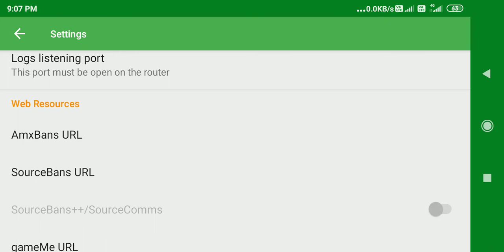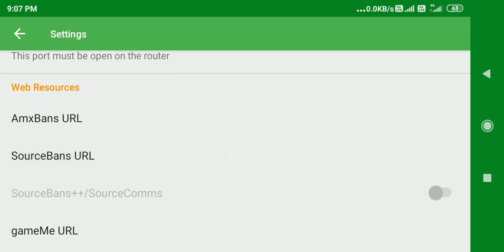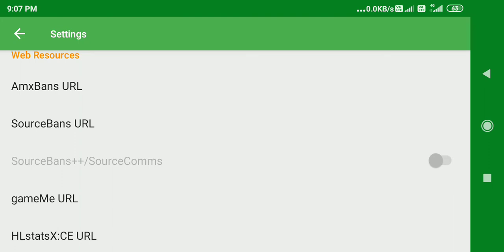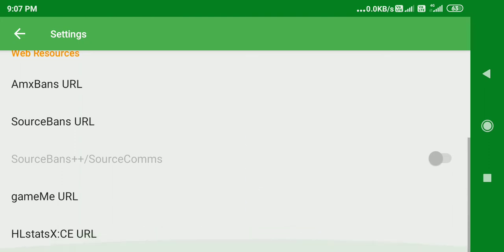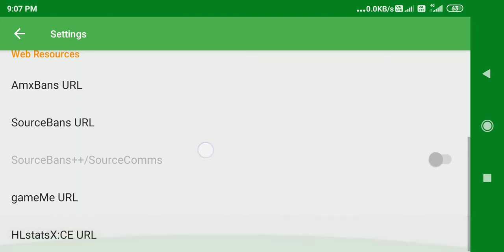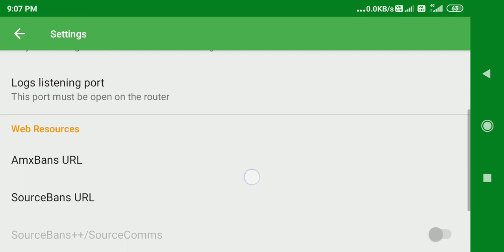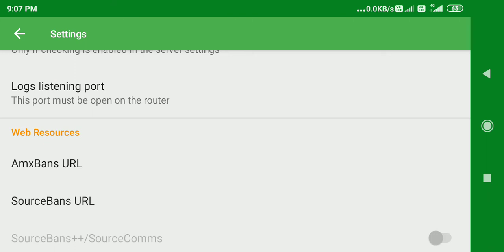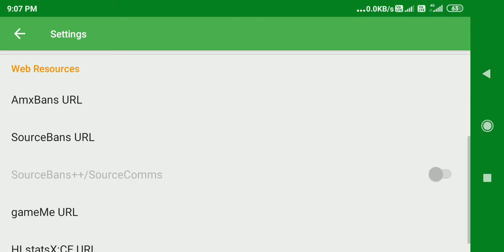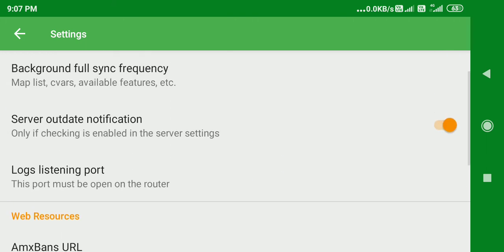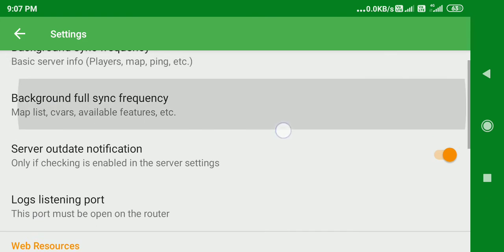There is the AMS bans URL. This is one of the web resources where that particular game is present. Then the source bans URL, this is another one. Then you have the GameMe URL and the HL SSL URL. So these are the different kinds of URLs where web resources are there for that particular game. The server control structure is there for that particular game.